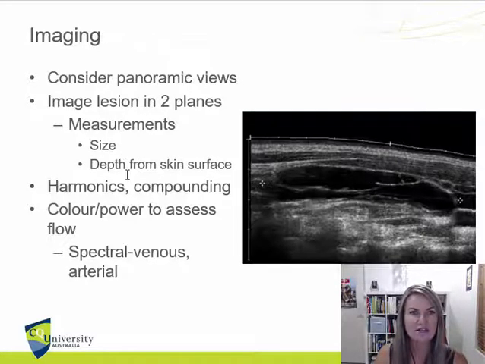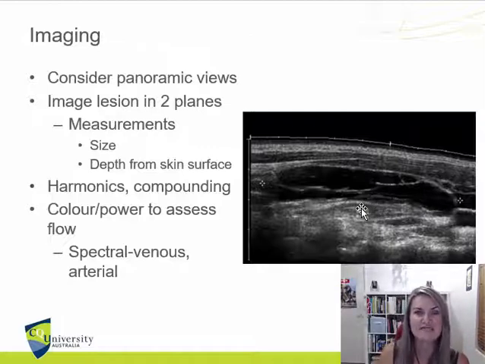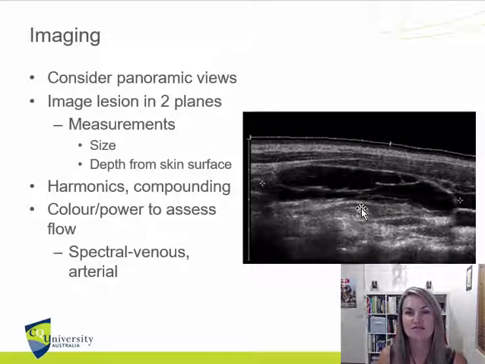Other things that you're going to be looking at, harmonics and compounding. Of course, harmonics, if it's looking like a fluid-filled structure, that's not going to help you if it's a solid structure. Colour and power Dopplers to assess why are we going to use that. What does this lesion look like? Well, it could be a hematoma, it could be a cyst, it could be a few different things. It's difficult as well to tell the difference between a skin type cellulitis and skin edema, and one's infective and one isn't. So what is power Doppler or colour Doppler going to do for us?